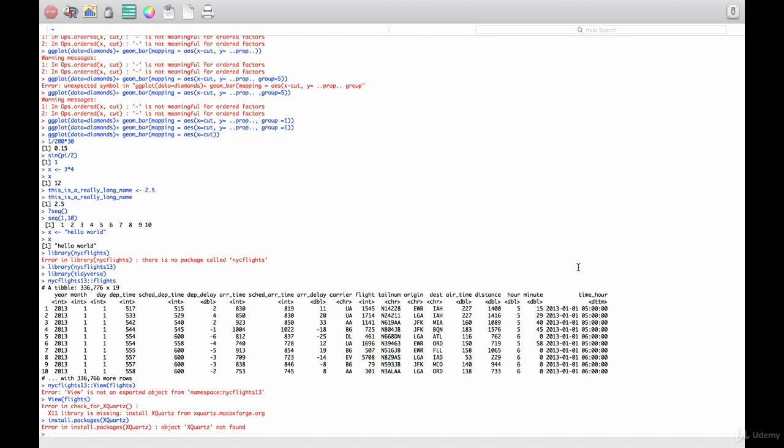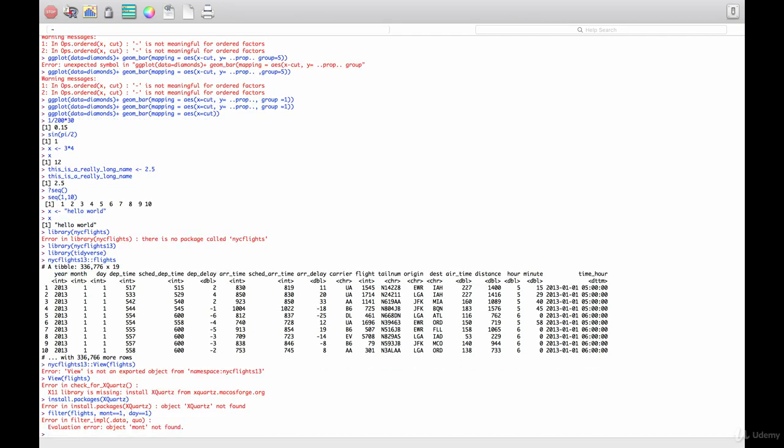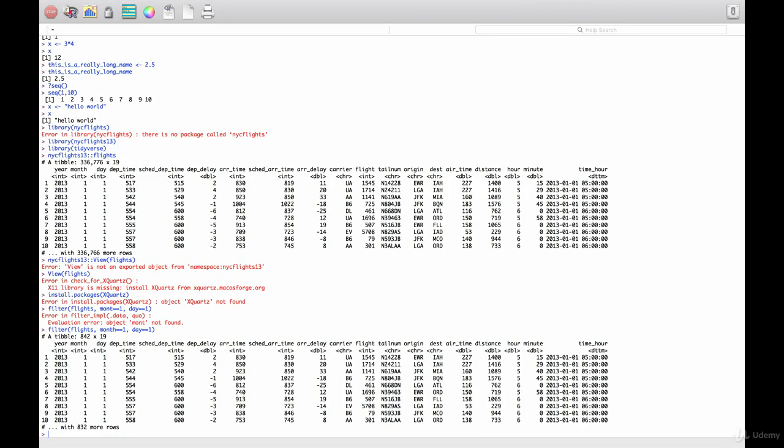So, for example, we can select all flights on January 1st. Let's go ahead and type in filter, flights, month equals 1, and then day equals 1. Hit enter. Month is not an object name, month is. And you can see this returns 832 rows, which are all the flights that departed on January 1st.